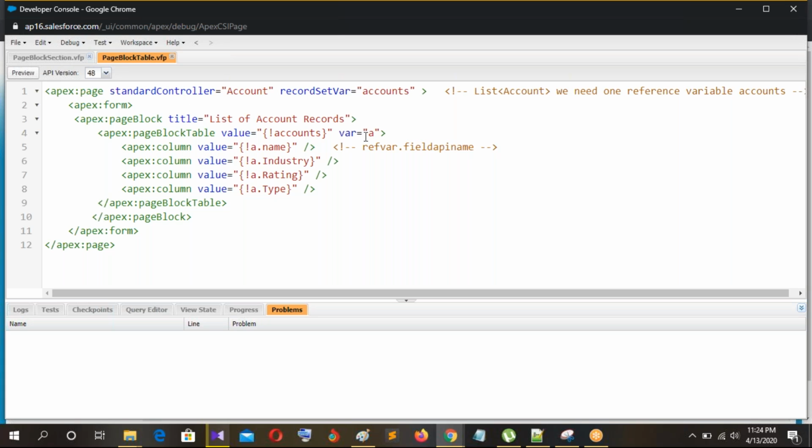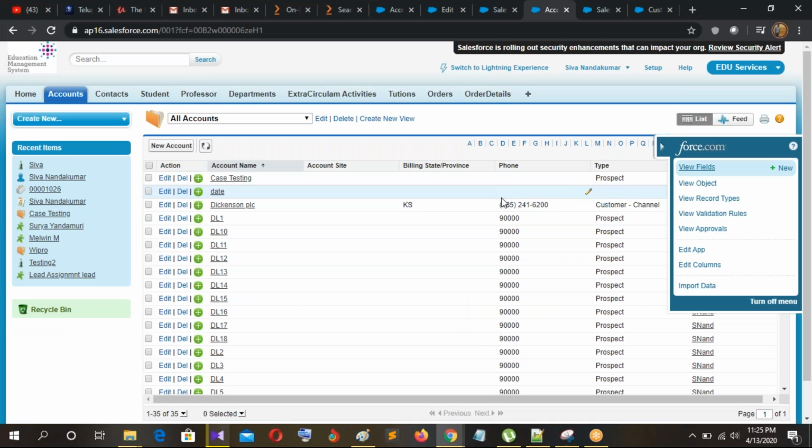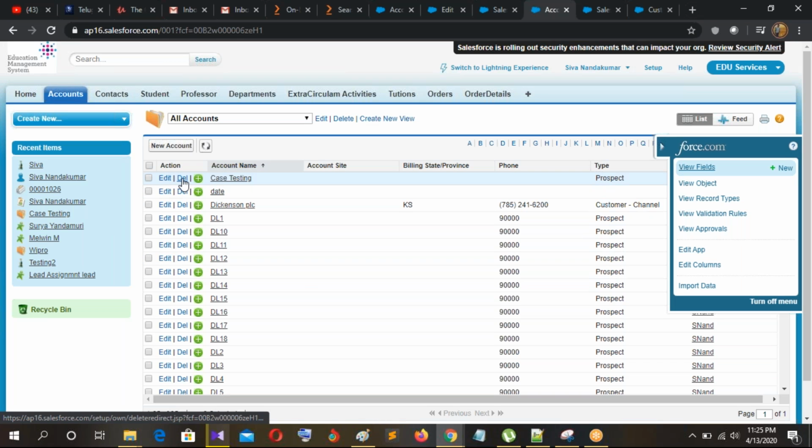So in that example only, I will forward you the page block table is equal to accounts. And last class I discussed the edit and delete buttons. What is that? Is it buttons or links? The edit and delete buttons. The new account contains what? Is this a link? Link is a URL. Yeah, this is the link and this is the button.